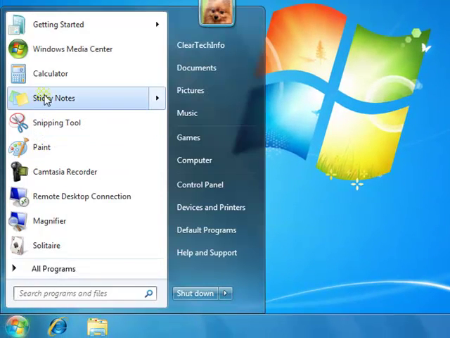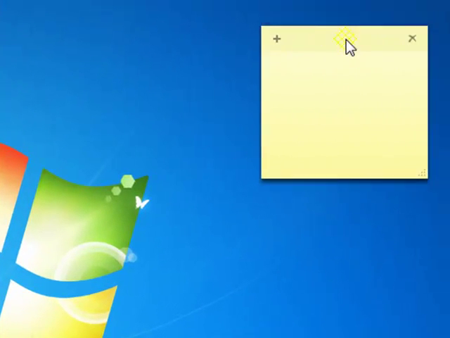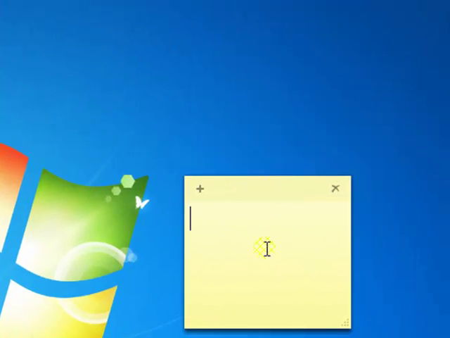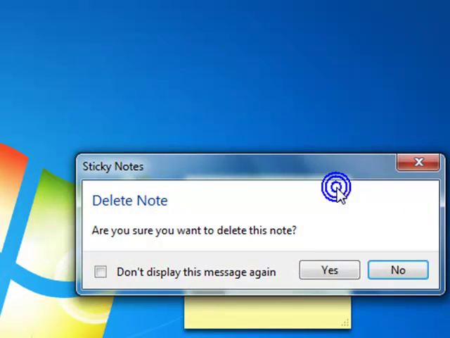A couple of new things: sticky notes. You can create a sticky note and leave it on your desktop. Then when you shut down your computer, this sticky note will not get deleted or wiped out of memory. It'll always stay there unless you click the X to delete it. And you must confirm that you want to delete your sticky note.